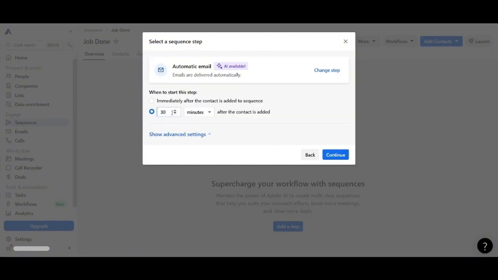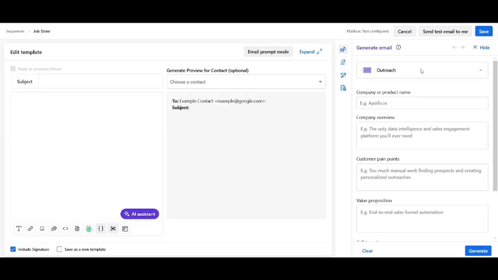For the next pop-up, customize when you want to start your automatic email. Then click on Continue right here. After that, in this new page, edit your email template. Then click on Save here at the top right corner after customizing.